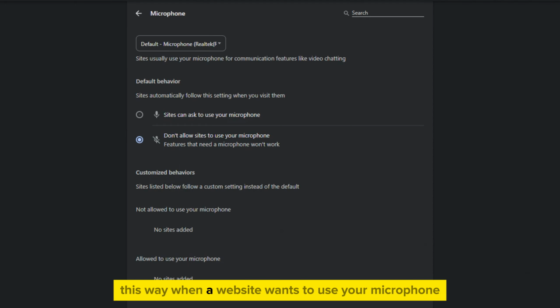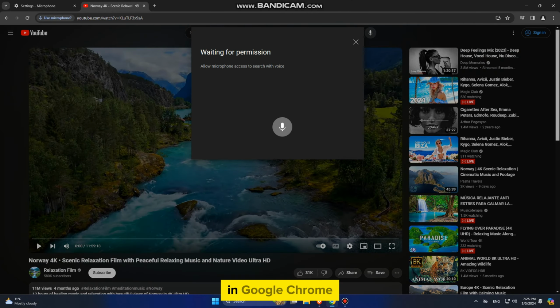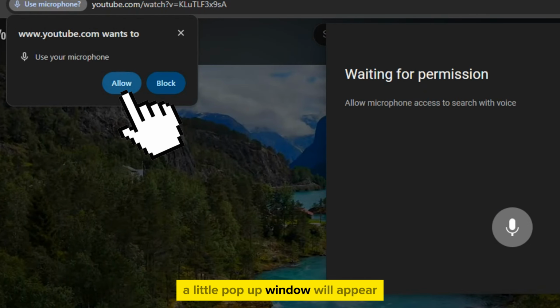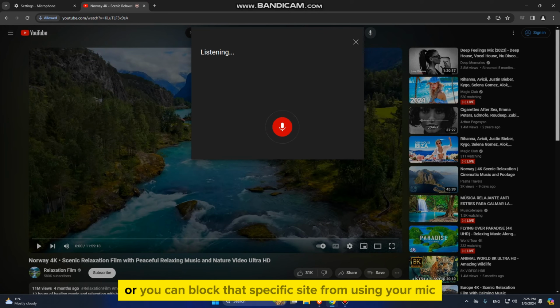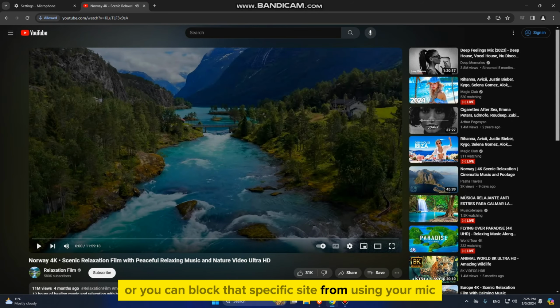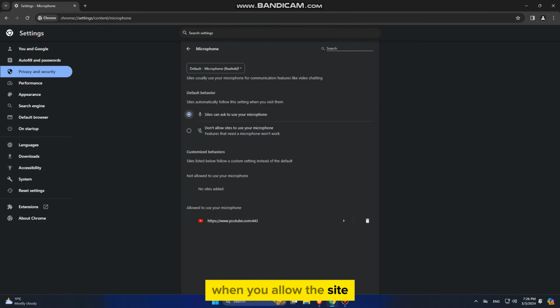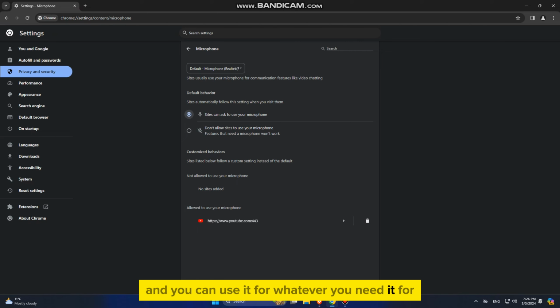This way, when a website wants to use your microphone in Google Chrome, a little pop-up window will appear where you can allow the site to use your microphone, or you can block that specific site from using your mic. When you allow the site, it will start using the microphone and you can use it for whatever you need it for.